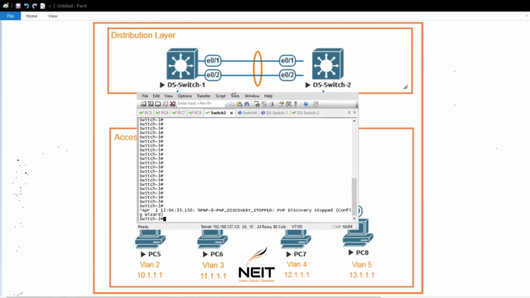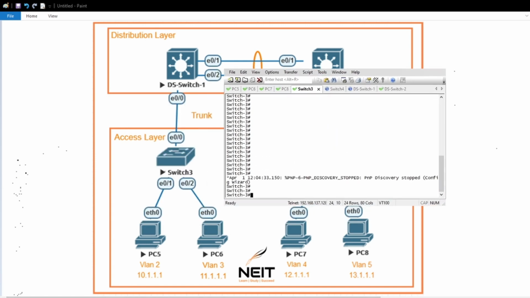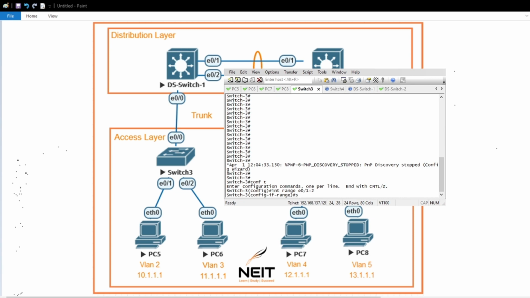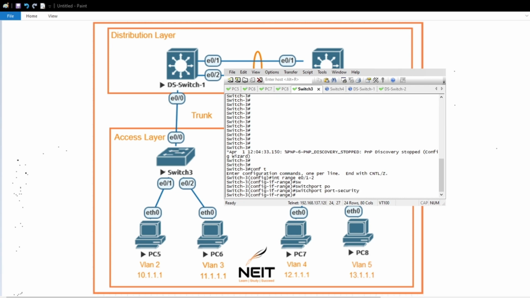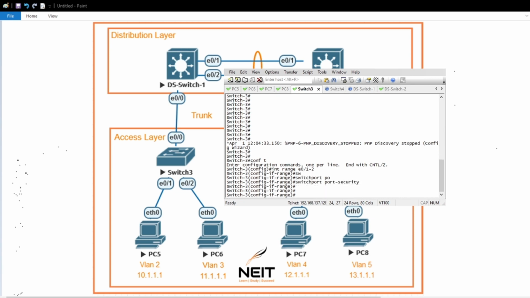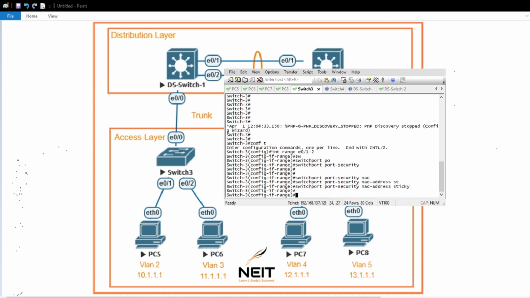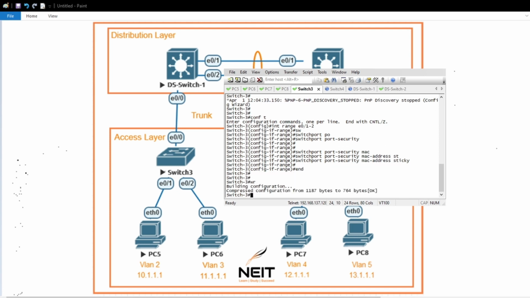So this is my switch 3. Switch 3 should learn only one MAC address on both interfaces E0/1 and E0/2. So switchport port-security. We only have to enable port security on both the interfaces. By default, both the interfaces will learn only one MAC address. Okay, and now switchport port-security mac-address sticky. The task is saying that switch 3 should add those MAC addresses into the running configuration. That's why we are using this command, so that switch 3 will stick that MAC address into the running configuration.